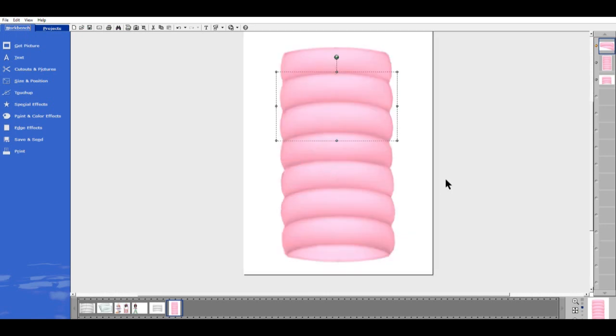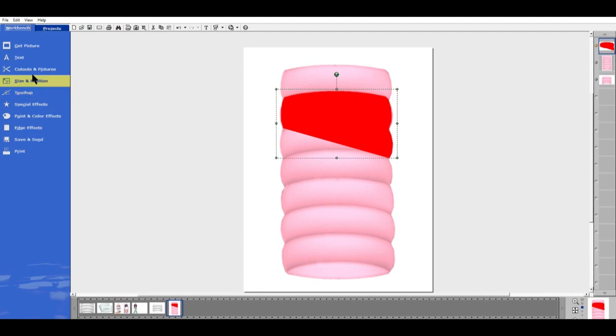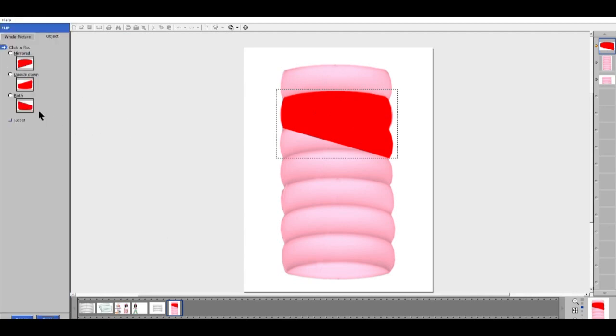So I'm going to zoom in, and I'm going to change this piece just so I can see what I'm working with. I'm going to change it to red for now. And I'm going to flip this so it'll look like it's folded back to make it look like the one in this picture. So I'm going to click on that. I'm going to go to size and position, and I'm just going to flip it upside down, just like that.